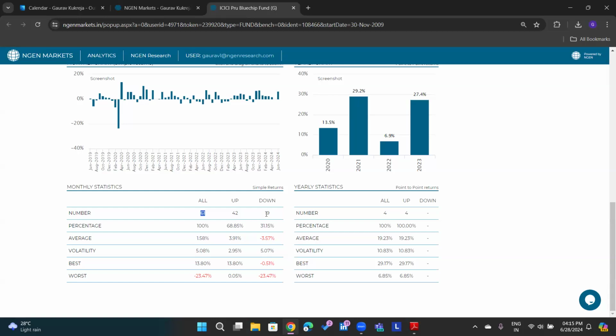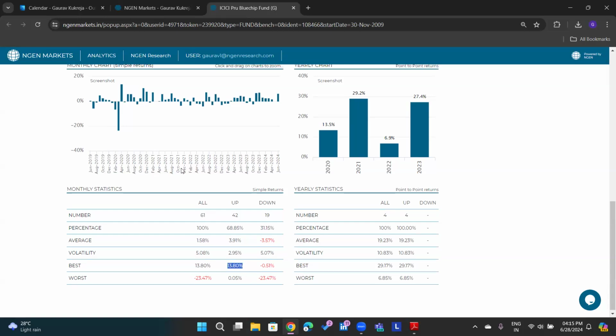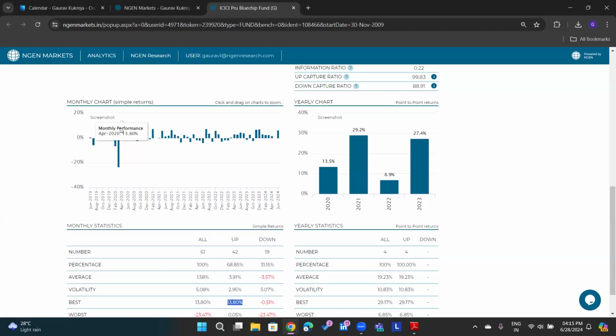And the down months are 19 months where the fund gave a negative return, or a return that was below zero. So for these up months, you can see the best return the fund gave was 13.80%. You can also corroborate this on the chart here. If you just hover above this bar, you can see in the month of April 2020, the fund gave the best return, that was 13.8%.